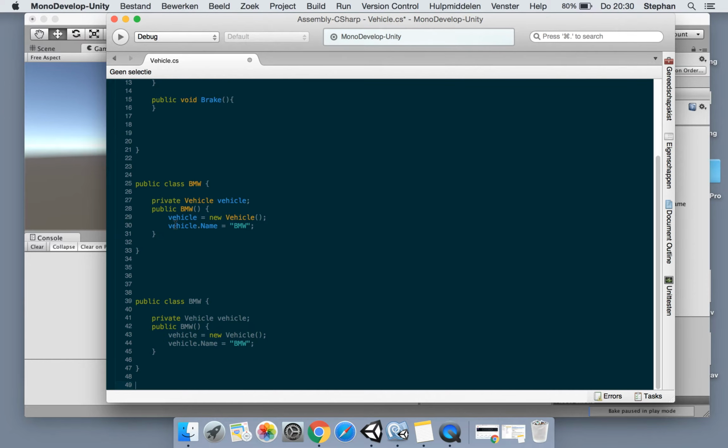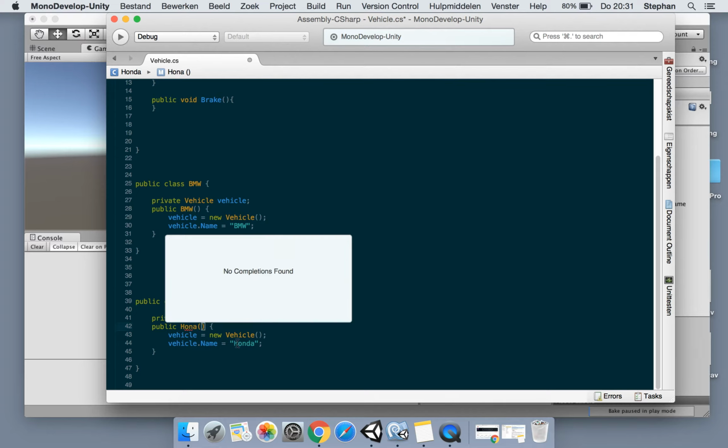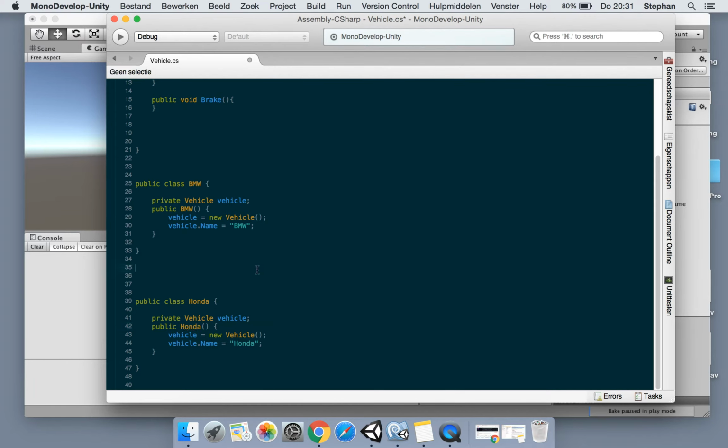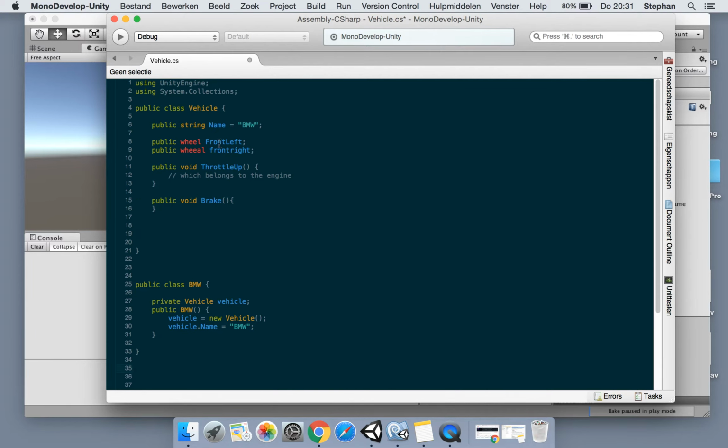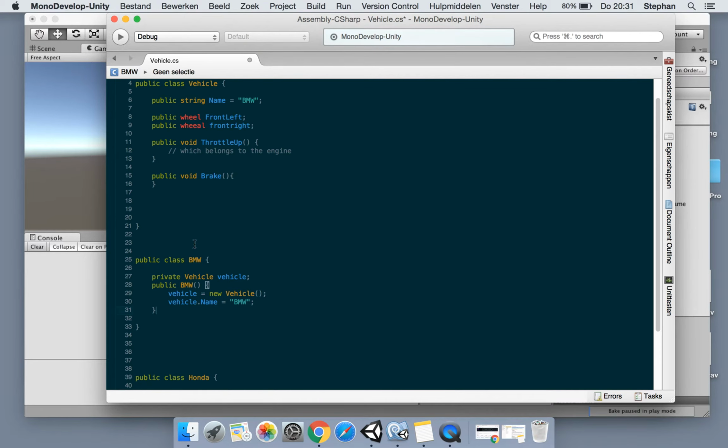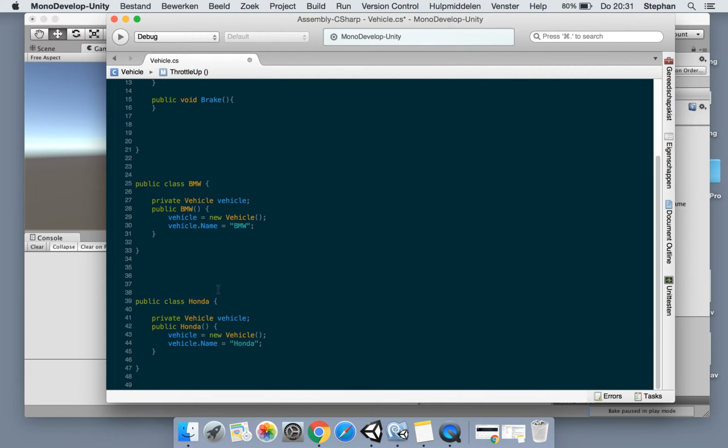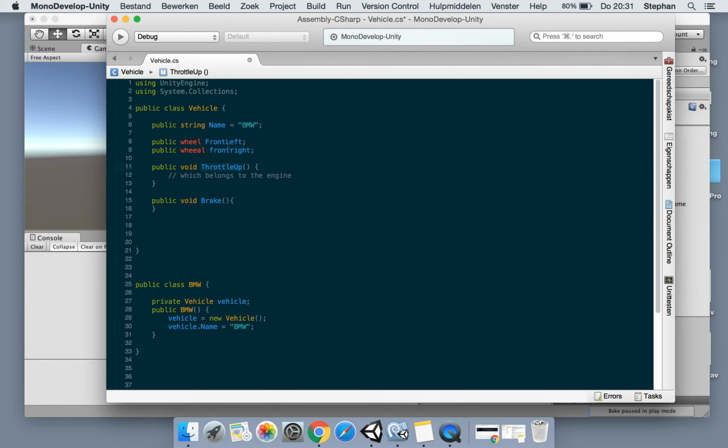Now, if I wanted a new vehicle, I would copy this over to a new class and create my Honda. And I would say Honda. Like so. So now I got 2 vehicles, and they both have a throttle up, they have a brake. I can use everything from our instantiated vehicle class.